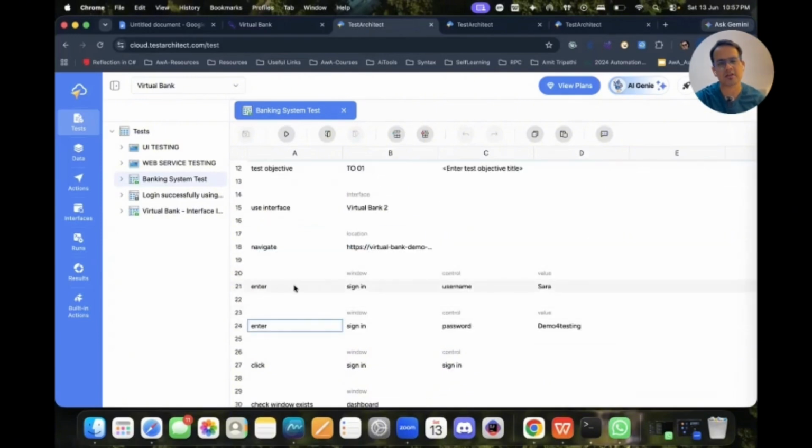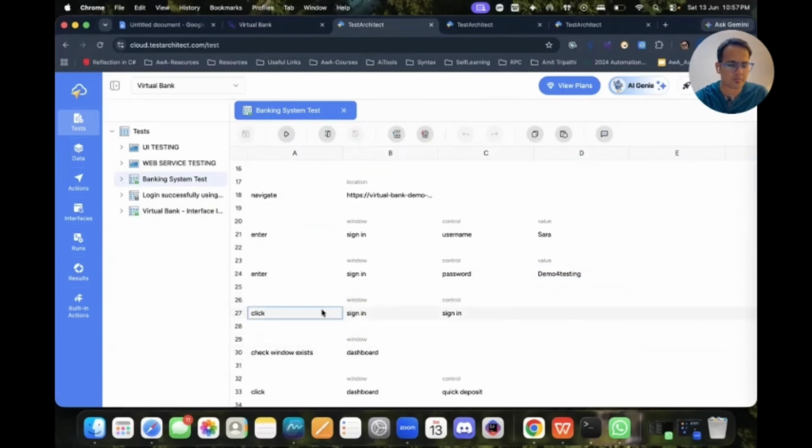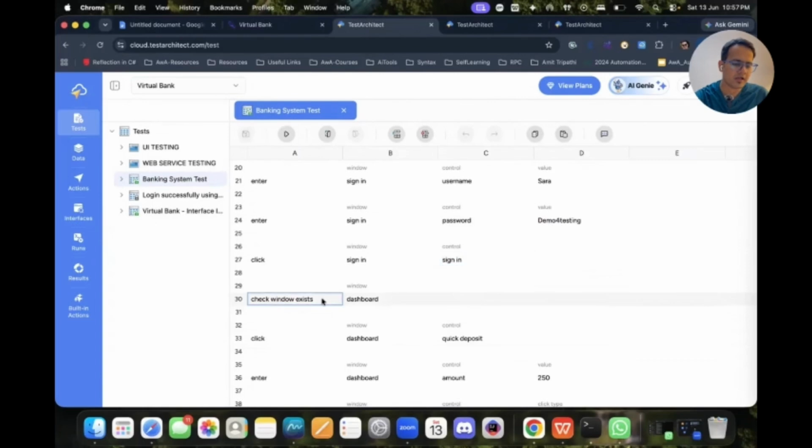So if you see, these are keyword driven steps. We are entering the username in this sign in window, and the value is Sarah, and then whatever the password is, we are performing a click in the sign in window, and it has identified this control using this sign in. And then we are verifying whether this dashboard window actually exists or not.